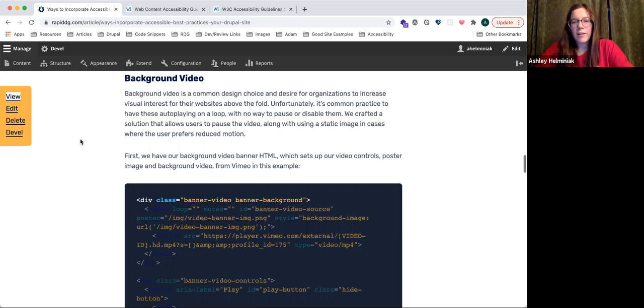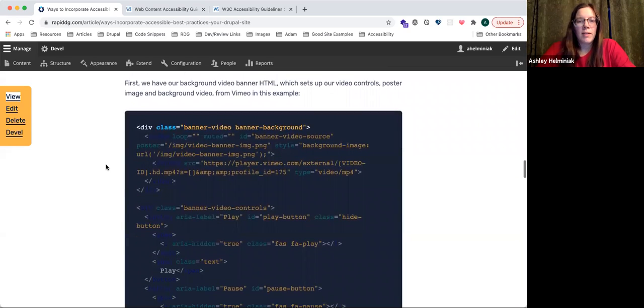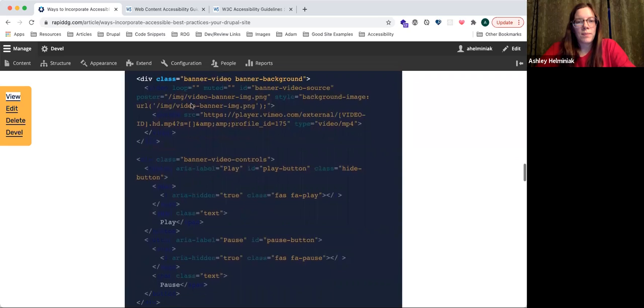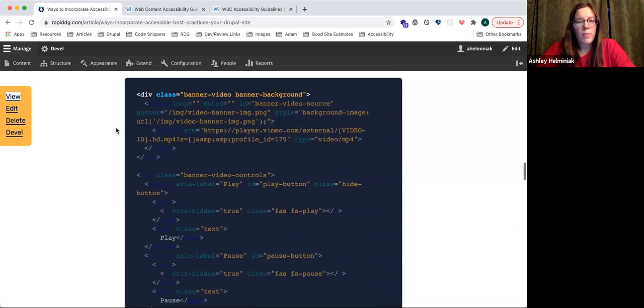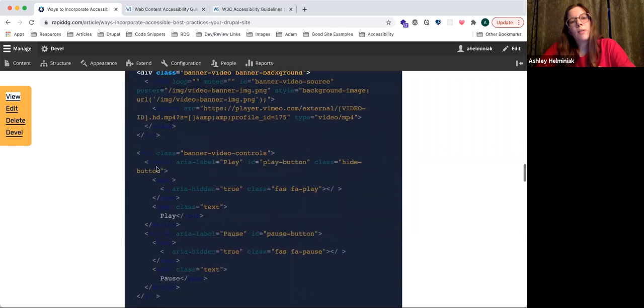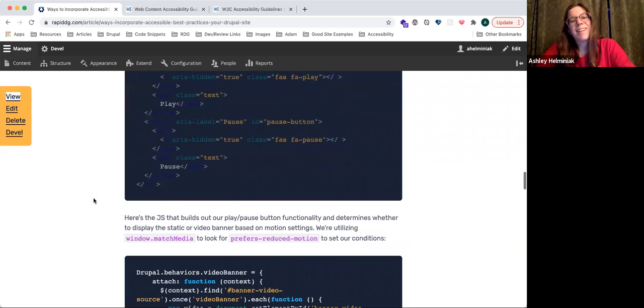So at the very least, we want to be able to pause these, which we did in a previous accessibility remediation round. This time around, we actually added prefers reduced motion. What we're looking at is a Vimeo background banner. We declared a poster and background image, and then the actual source within the video. I don't really know why the colors are so faded here. We'll have to look at that.